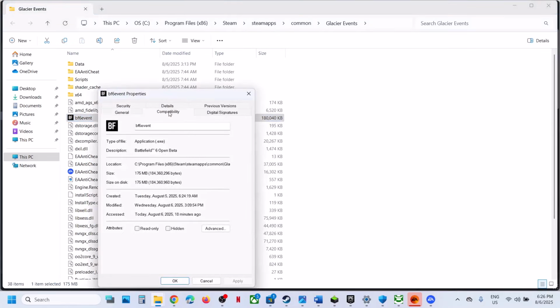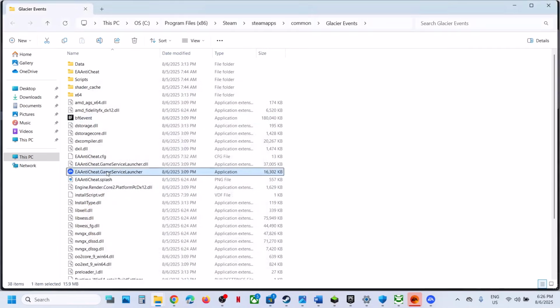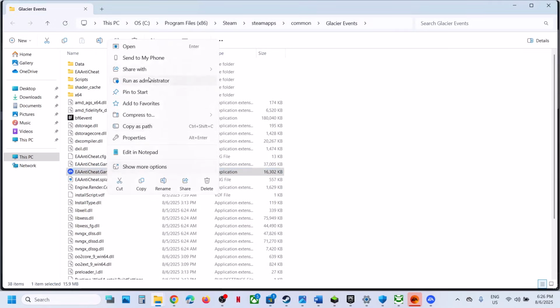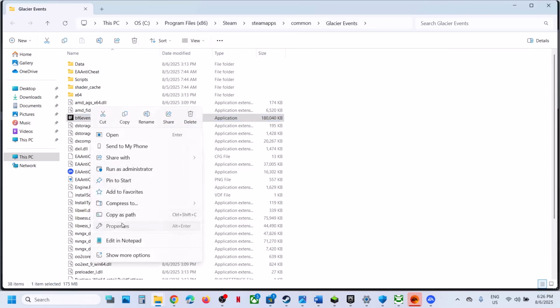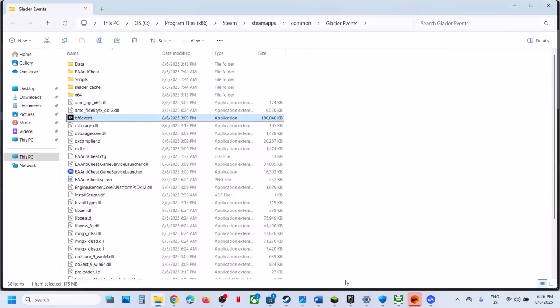If that does not work, you can even try the Windows 8 version, hit Apply, click OK, launch the game. Still not working, you can try Windows 7 over here, hit Apply, click OK, launch the game, and then check. Still not working, put a check on Disable fullscreen optimizations, hit Apply, click OK, launch the game, and then check. Still not working, you can use this EA anti-cheat game service launcher to launch the game. Right click and click Run as administrator and then check. Now when you put a check on all these boxes and it's still not working, in that case you can uncheck these boxes, hit Apply, click OK, and follow the next step.